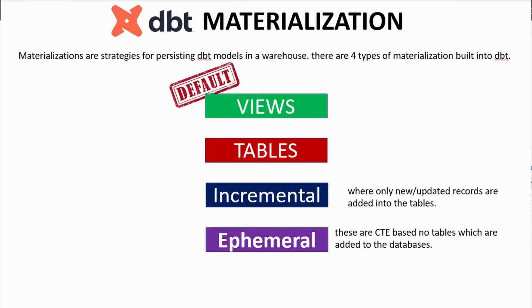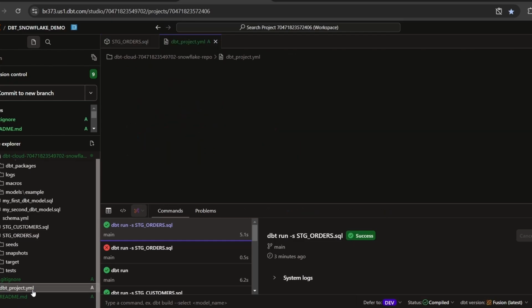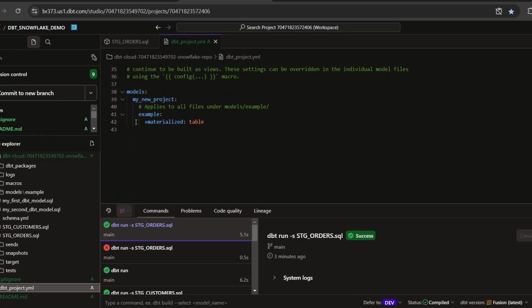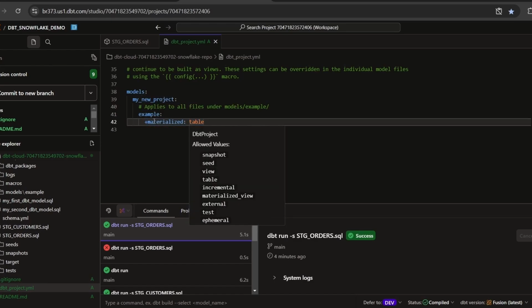Okay, now let me show you where I can see this materialization. For that I need to go to my dbt_project.yml file, and here you can see inside my example folder I have an option called materialized. As of now it is mentioned as table. That's why it is creating tables. If I mention this as view, it will start creating views. We can change this to even incremental and ephemeral as well. We will cover them in a few minutes, but first you should know that in dbt_project.yml we have this materialized option where we can specify the type of materialization we want to perform on that specific folder.